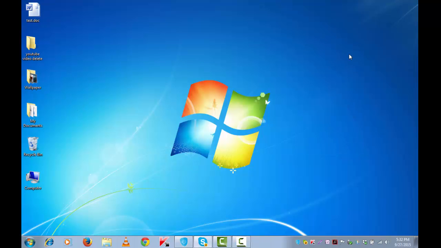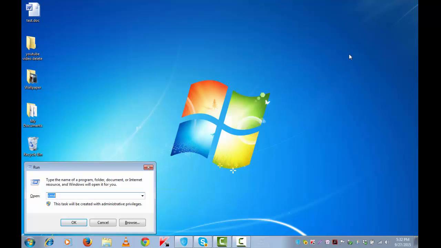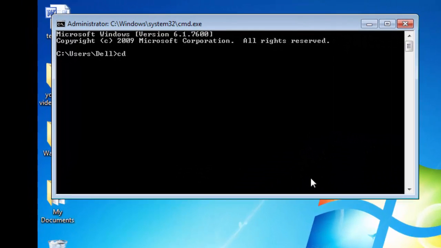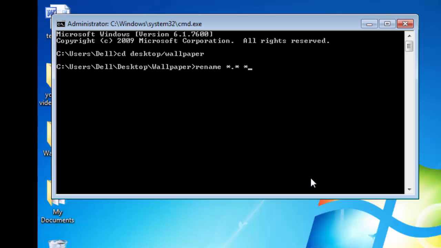So let me explain this thing from the start. Press Windows key and R from the keyboard, type cmd, enter cd space desktop /wallpaper. Because this folder is on the desktop, folder name is wallpaper, press enter. Now type rename space *.* *.jpg. *.* denotes to select all files with different extensions in a folder, and then press enter.